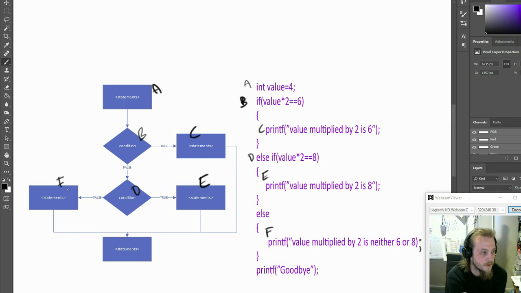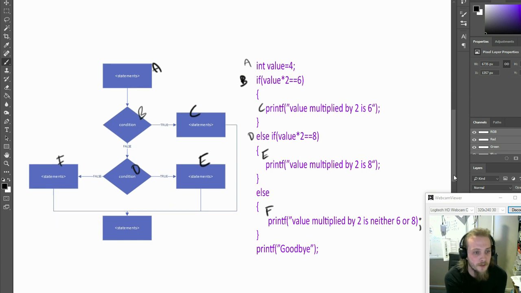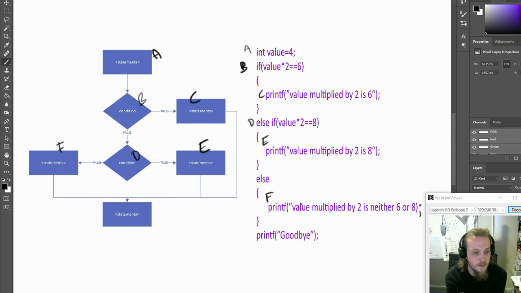Now notice that there's no if here. There's no condition. It's just else. A lot of students feel like putting brackets there and writing something there. It won't compile. And then at the end, no matter what, we go to the end. So in this example here, we've got 4. This is false. This is true. So we'd go A, B, D, E, and then G. So we print value multiplied by 2 is 8, and then goodbye.